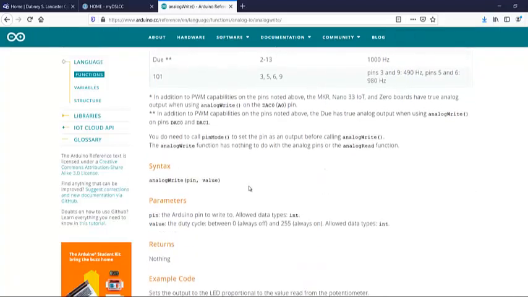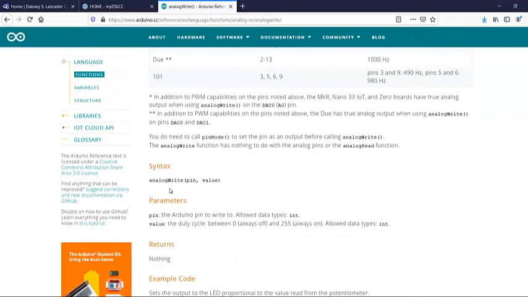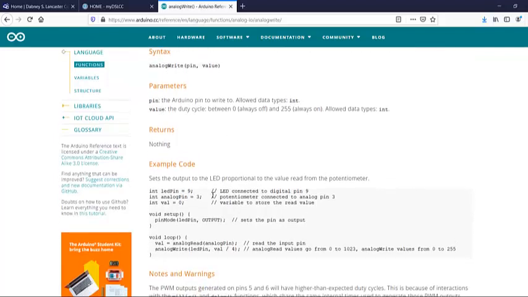Now, in general, the reference usually talks a little bit about the command. It gives you the syntax. So this is analog write, pin, comma, value. It says that the value can go from 0 to 255. It's an integer type in terms of the variable. The pin is which Arduino pin, which is limited to those 6 pins. It doesn't return anything, meaning it doesn't give an answer. It just does what it does to the pin, and then gives you a little bit of example code.